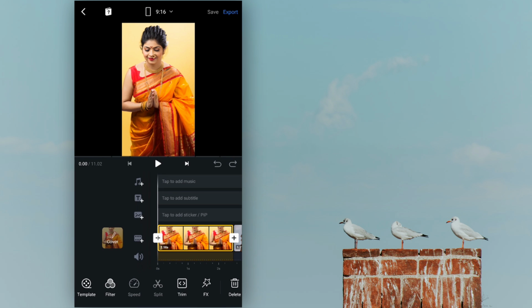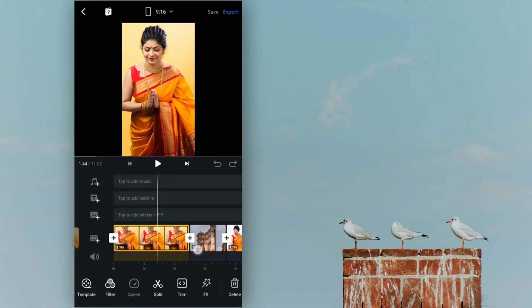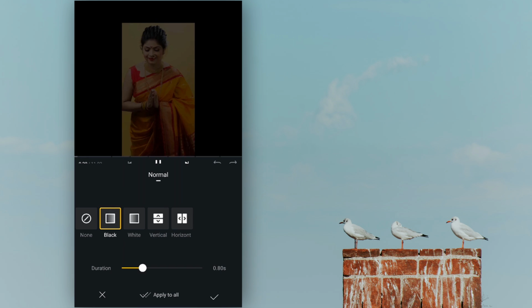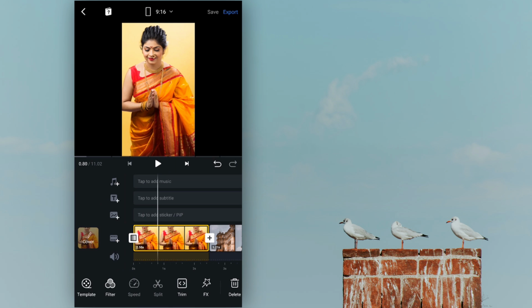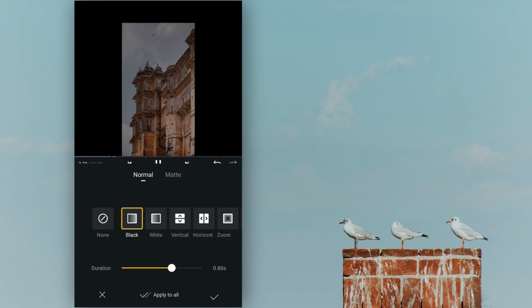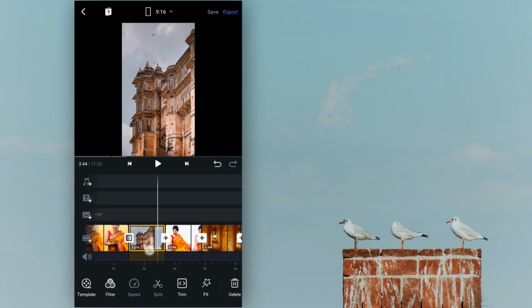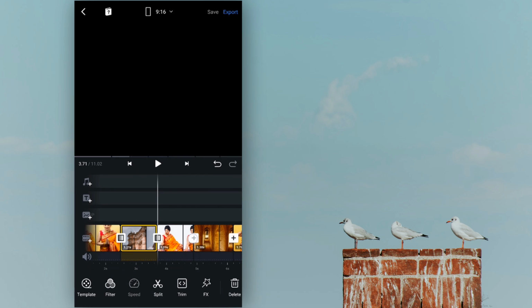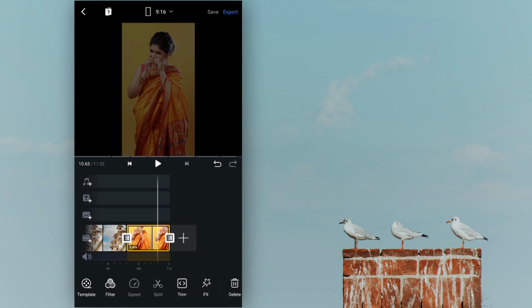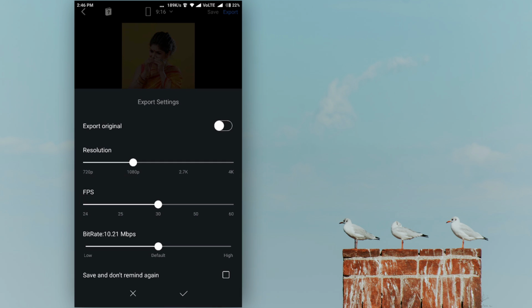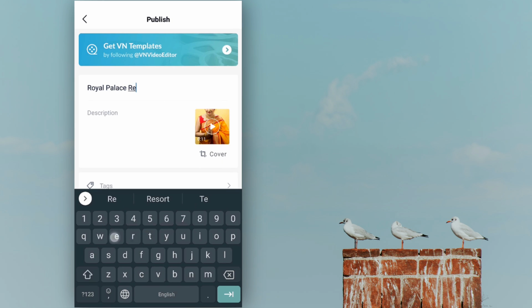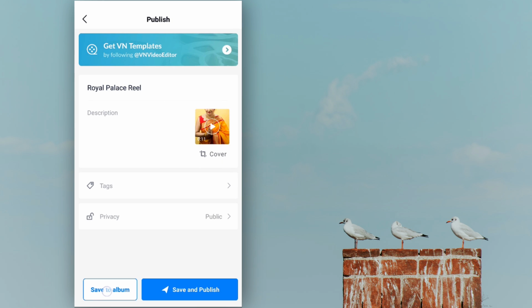After changing the duration of the clips, we need to add a transition in between. For every clip, I'm adding a tip to black transition with the default value. And now click on the top right corner to export the video. Then press the tick icon. Add a title and description if you want and save to album.